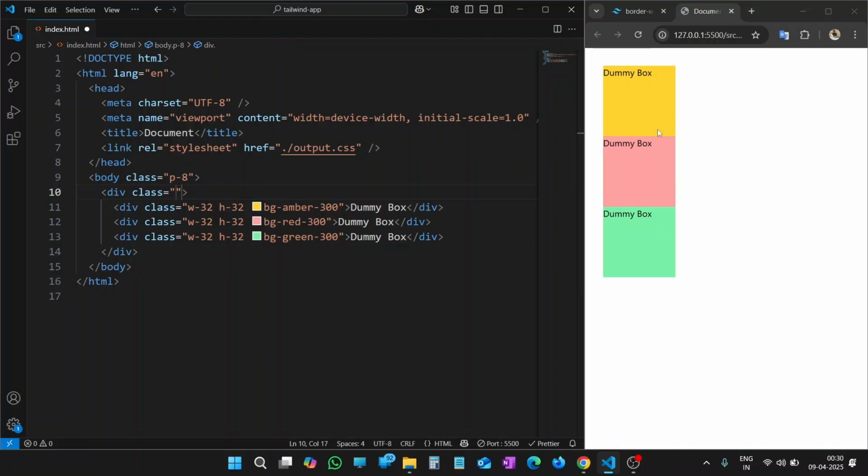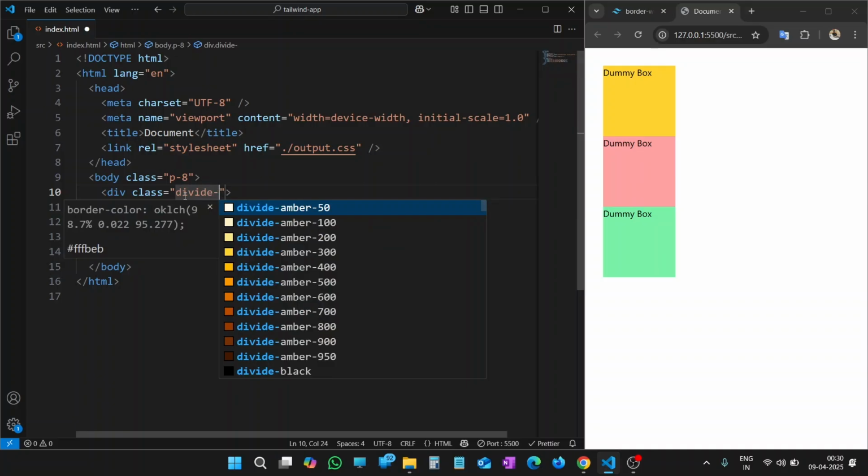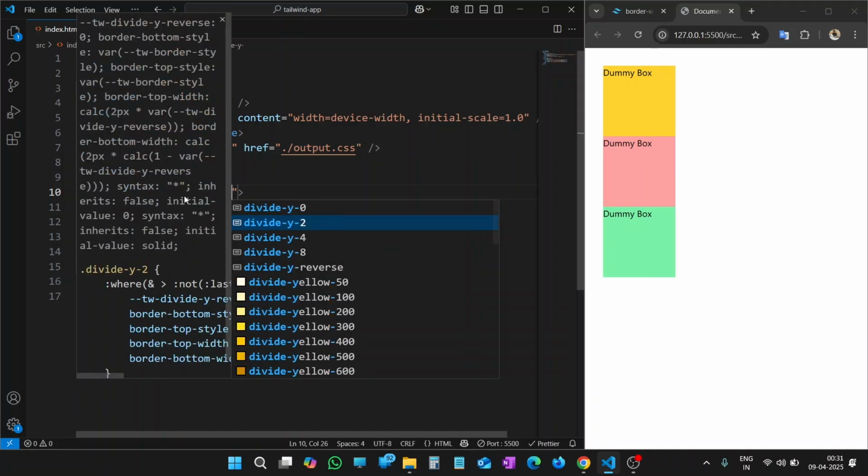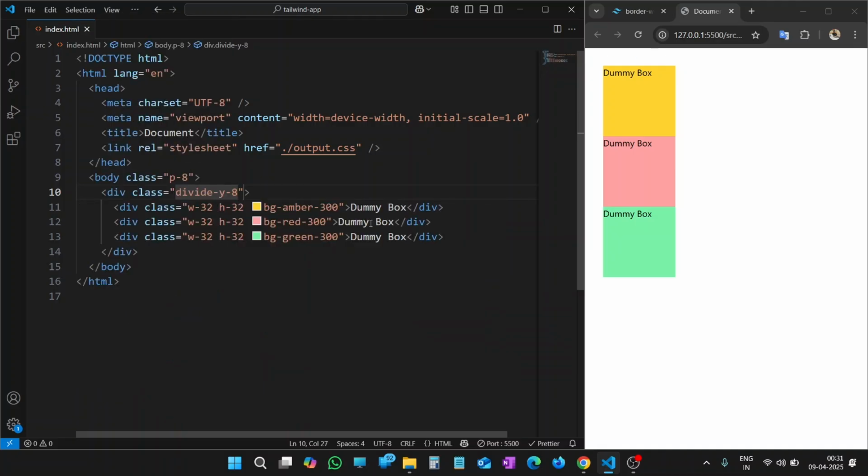All the boxes are connected with each other. Can we have a border between first and second box and border between second and third box? Yes, there is a class for that, which is divide. Then the direction for top and bottom we have Y, and then the size. Let's say 8. So let's try this divide Y 8. Save it. Refresh the page.